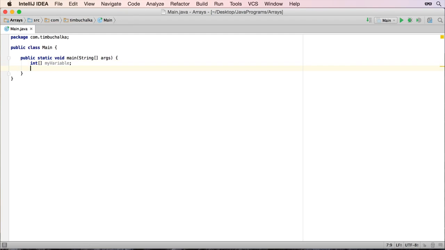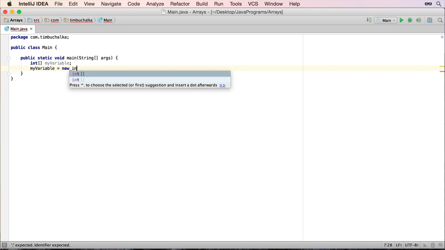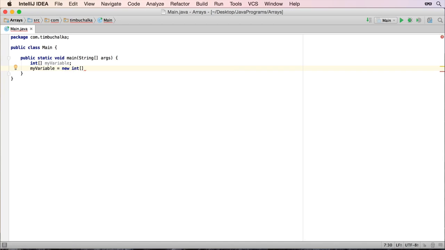And what we can then do is put on the next line, if we wanted to, myVariable equals new. Then we repeat the type again. So we put int. Then in square brackets, we type in the number of elements we want to assign to this array. So for example, if we wanted to add space for 10 elements, 10 individual integers in this array, we'd use the number 10 there like so. So that's actually assigned 10 elements.